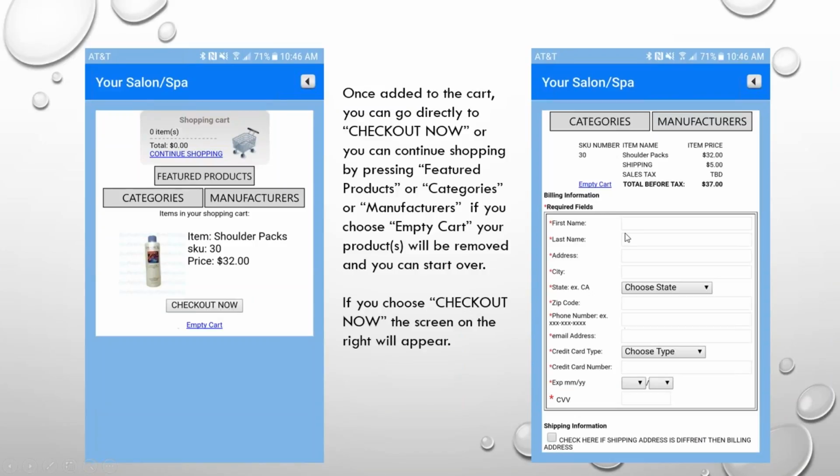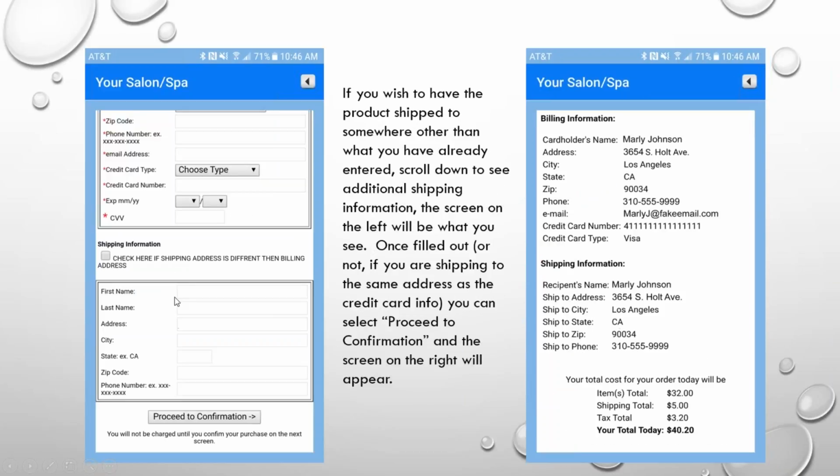And when they go to checkout now, they'll be brought to this page where they put in all of their information, including their credit card. And they can check for additional shipping address if different. And they can put in a different shipping address if they check that box. Then they can proceed to confirmation.